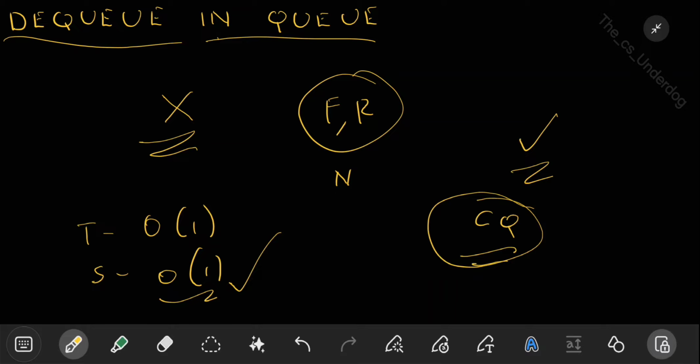And then about linked list, you have to know that whenever you require dynamic sizing and still want to do it in order of one time and order of one space, you can use linked list implementation.